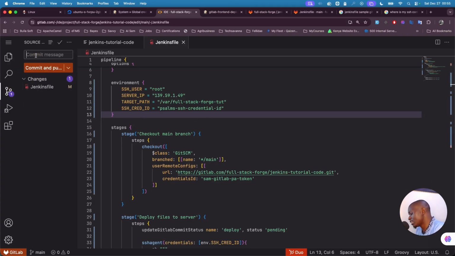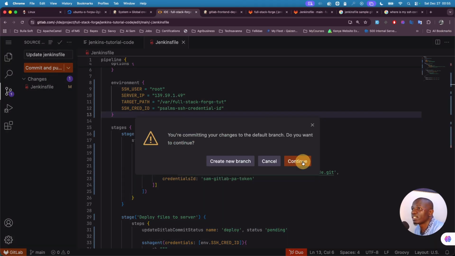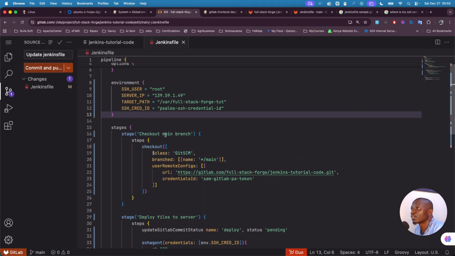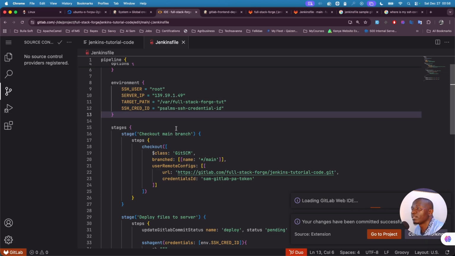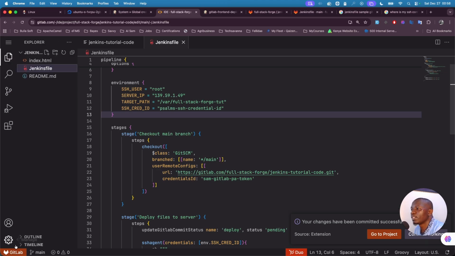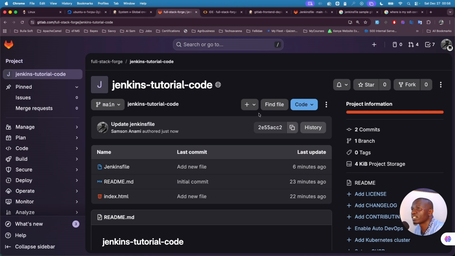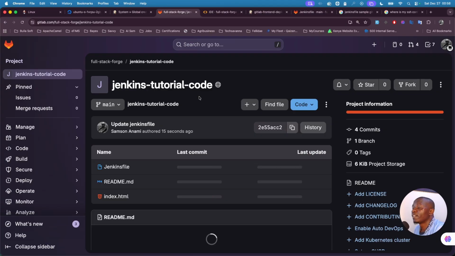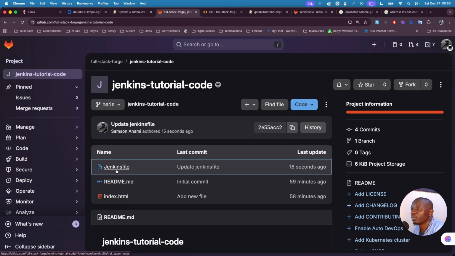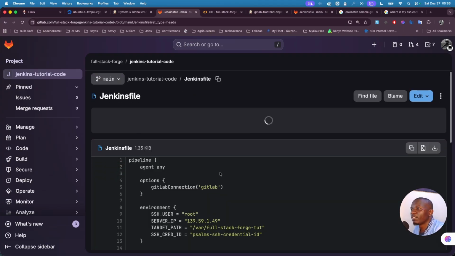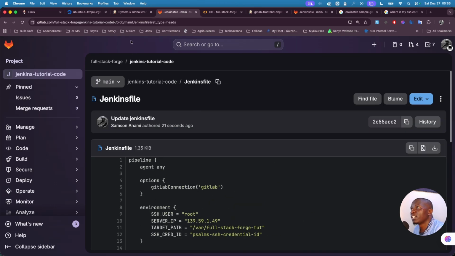So I'll commit this and say update Jenkins file, and then I'll commit this and continue. So let me see what will happen. Yeah, perfect. So let me just confirm on my Git that everything is working as expected. I'll refresh my Git, and now I should be able to see my file updated. Yeah, very well. And so I can test it again.